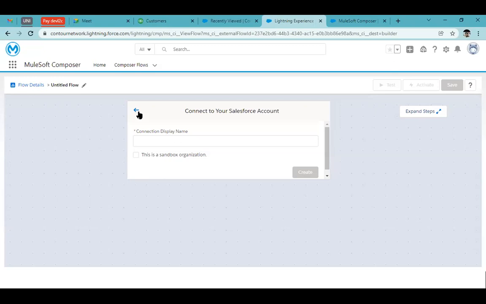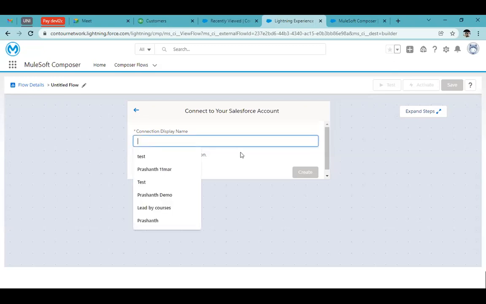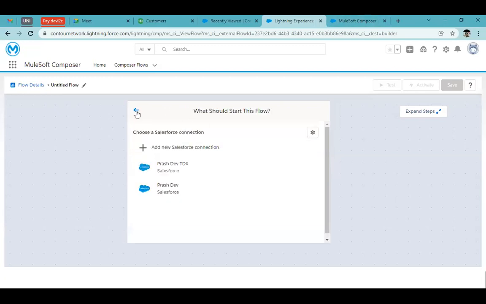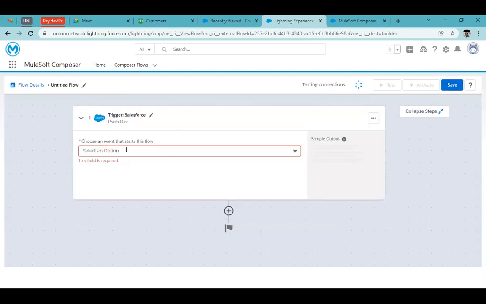Okay, so I'm not going to initiate a connection because after this, it's just a button that I click on create and it'll open the login page. I have a connection already established over here, so I just choose my primary connection now. Okay, now comes the point where this event has to start.